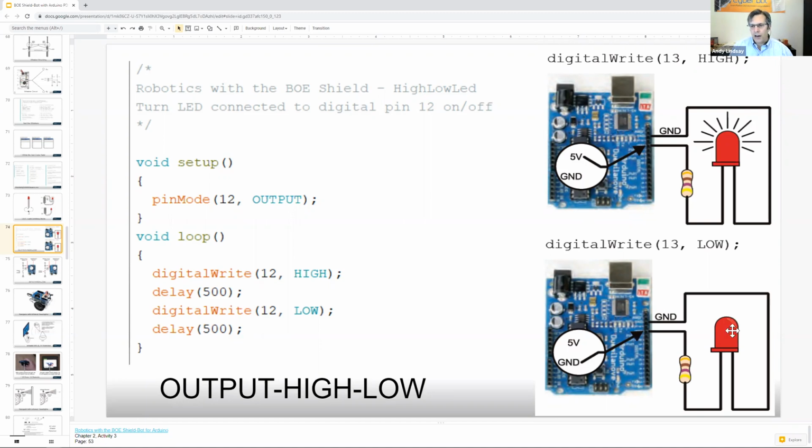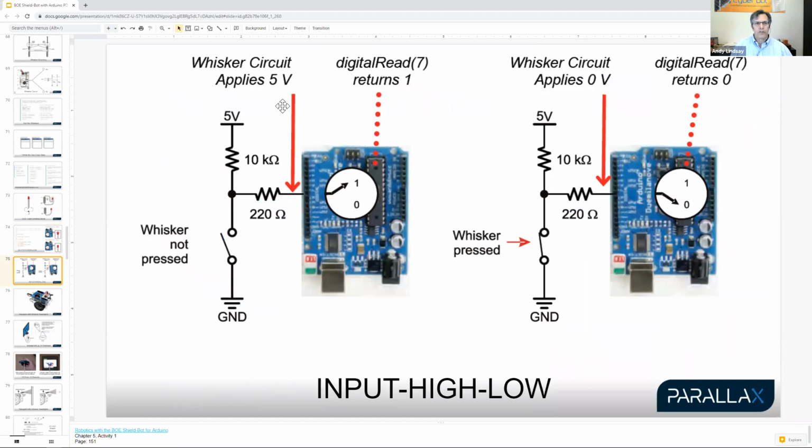And because the other end of the circuit is connected to ground, there's no pressure, no current, no light. So the main takeaway here is just to understand that you're programmatically changing the circuit. You're telling the Arduino programmatically to make changes in the circuit that make the light go on and off. Now with a sensor circuit, like the whisker circuit, it's the reverse.